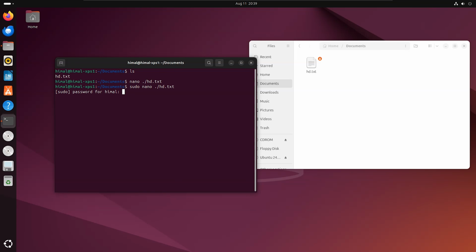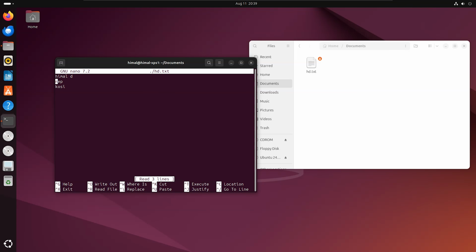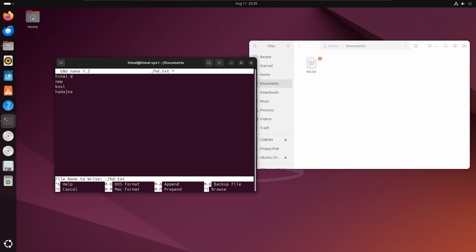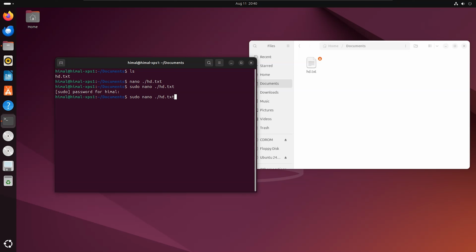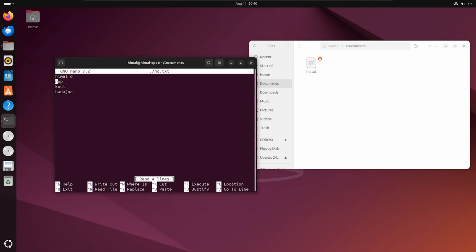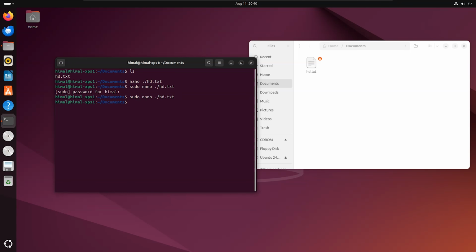And you need to type the password. So here we go. Now whatever I type here, I will be able to save it. To save it you just need to type Ctrl+O, and after that press enter. Then you can exit using Ctrl+X. Now let me check if these changes are saved or not. Here we go, you can see the text that I edited, and it has been saved. So this is the first way to get the administrative privilege to edit the file.